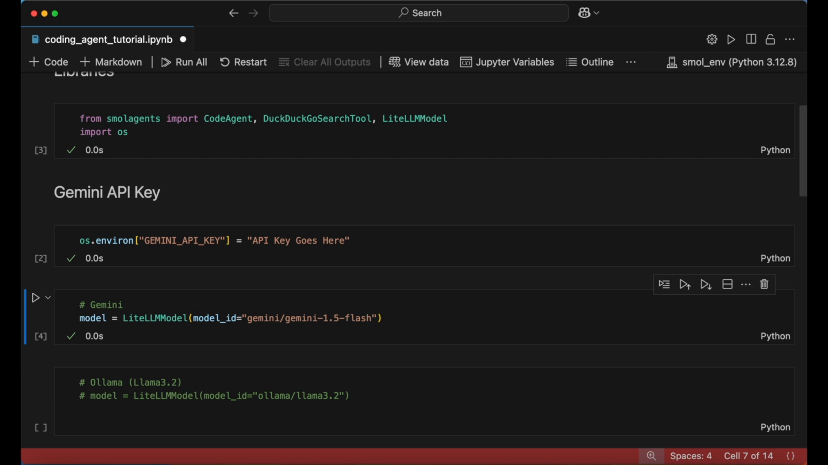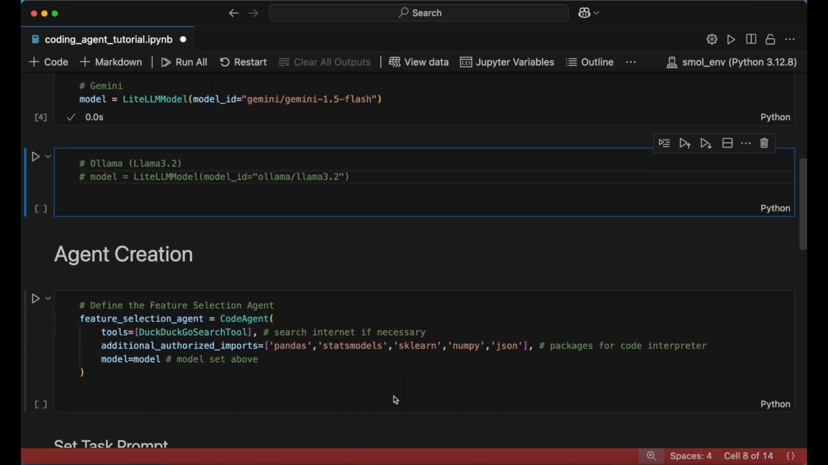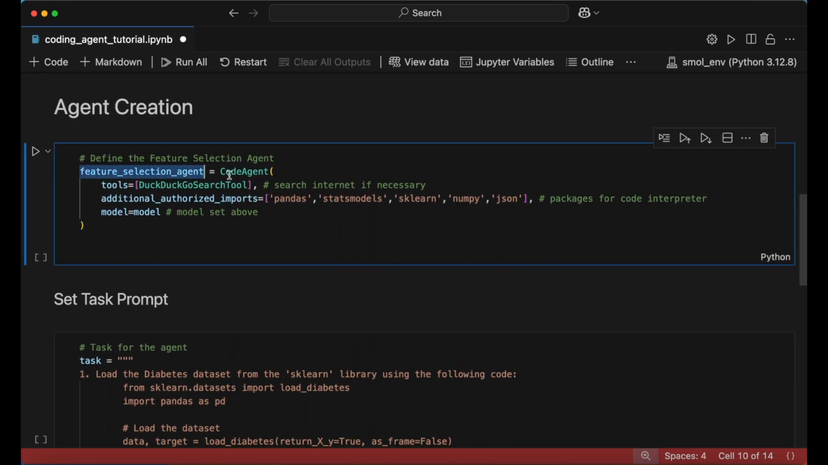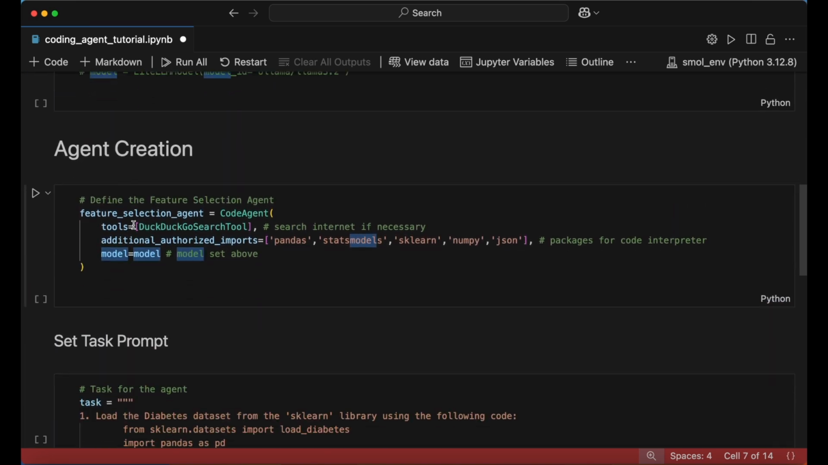We set this using the LiteLLM model function's model ID argument. If using a local model through Ollama, swap out this line for a model ID that starts with Ollama, then forward slash, with the model name afterwards. We'll then initialize a code agent called Feature Selection Agent. This specific agent utilizes the DuckDuckGo search tool to look online to find relevant code or reference information if necessary. We authorize it to use several data science packages to perform data analysis and modeling. We also use the model that we placed in an object previously to power the agent's code generation capabilities.